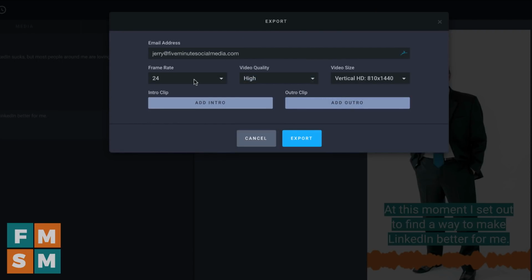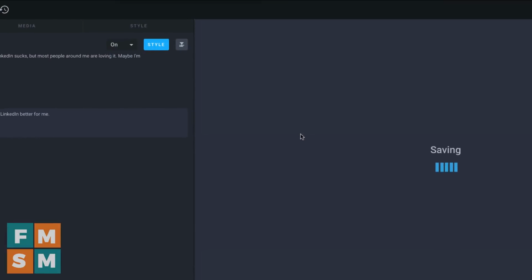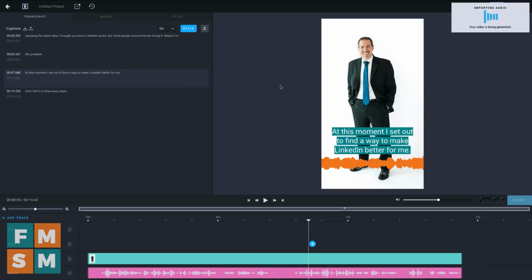Choose the quality. We're going to say high, the frame rate, and the email address, because this is where it'll email you once the video is all ready to go. And then, of course, here is the video size, which you chose before. I'm going to go ahead and do it in vertical HD2, which is 1080 by 1920, which is what they prefer for Instagram stories. And then hit export, and off it goes. I'll get a notification when it's done.